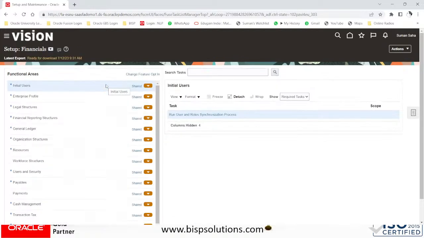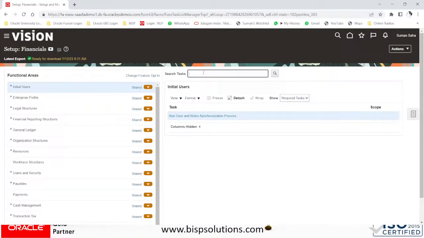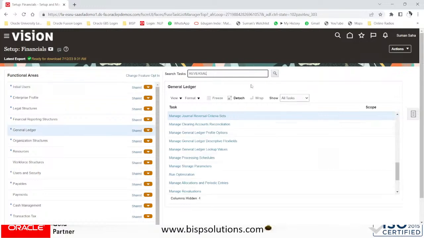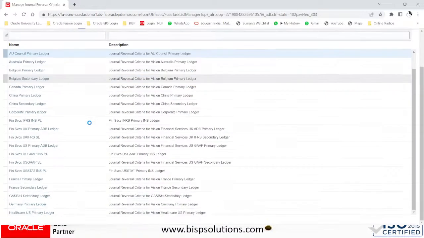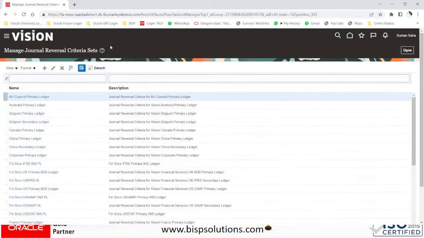Select the financials, select auto reversal, right? Manage journal auto reversal criteria sets. So select that task, and out here we can create our own reversal criteria set. Let us create that.